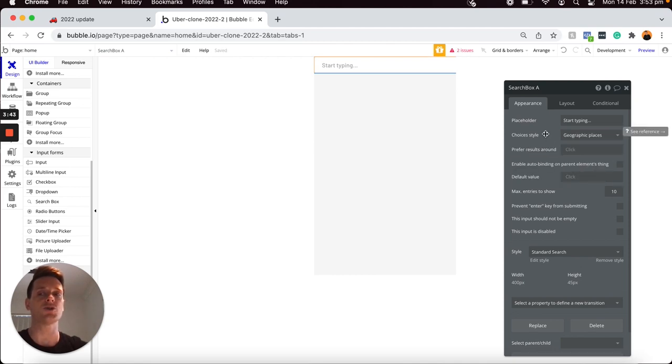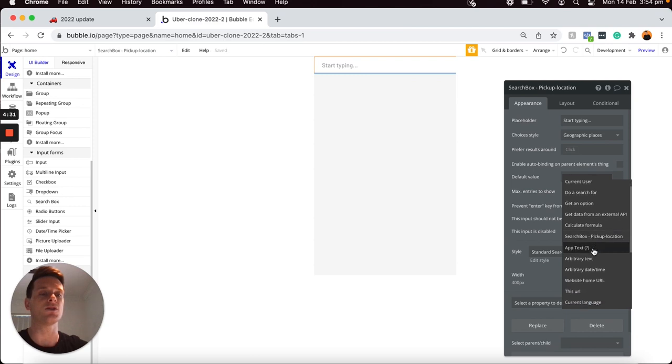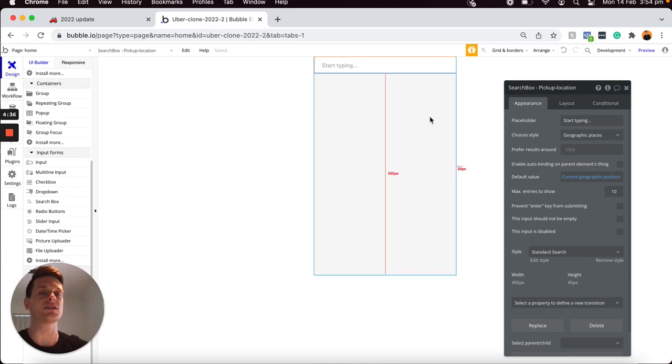And what that'll essentially do is just integrate nicely with Google Maps, just so we can input a legitimate address into this field. I'm also going to update the name of this field to be called search box pickup location. And then for the default value of this field, I want to automatically pull the current user's location. And that'll just save them having to input that manually. So for the default value of this field, I want this to be the current geographic position of the user who is logged in and is using this application.